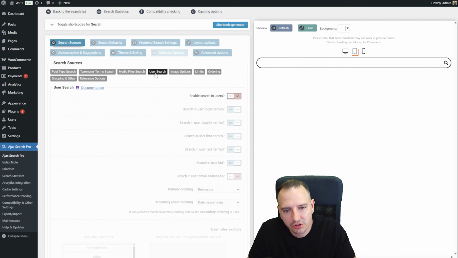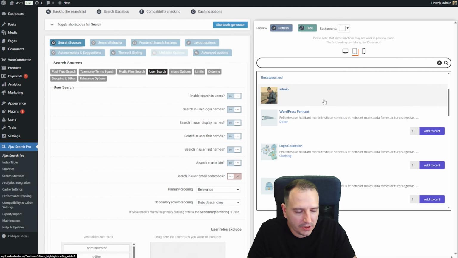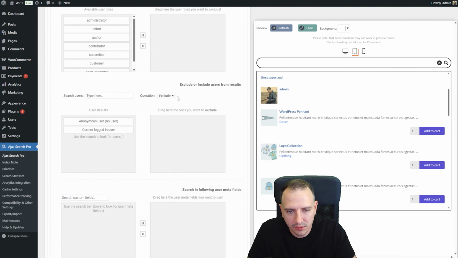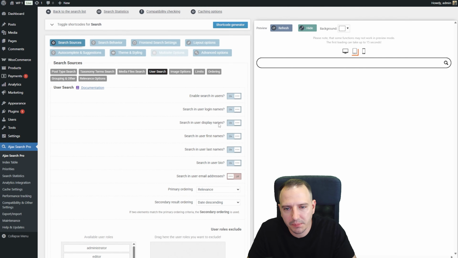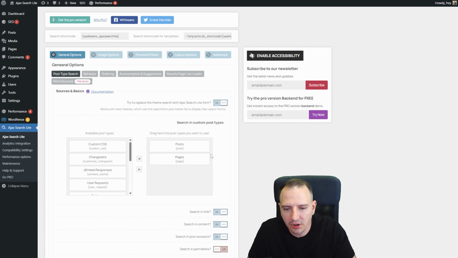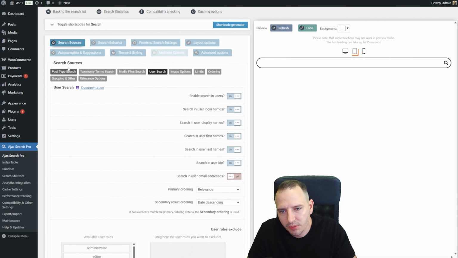User search, searching users as results, for example. I enabled it, and now here I am, admin, I'm returned as a result. There's plenty of settings, exclusions, inclusions. It even supports some of the X profile fields from Wordpress and whatnot. So to summarize, in Ajax Search Lite, you can search all kinds of post types, including posts, pages, products, whatnot. In Ajax Search Pro, that is expanded to media files, taxonomy terms, users, and whatever. I think that is another big difference.